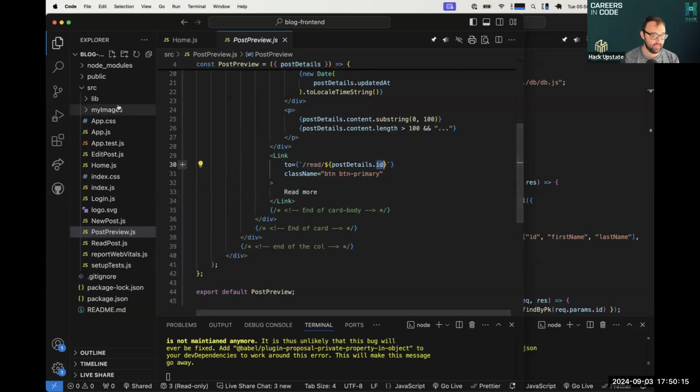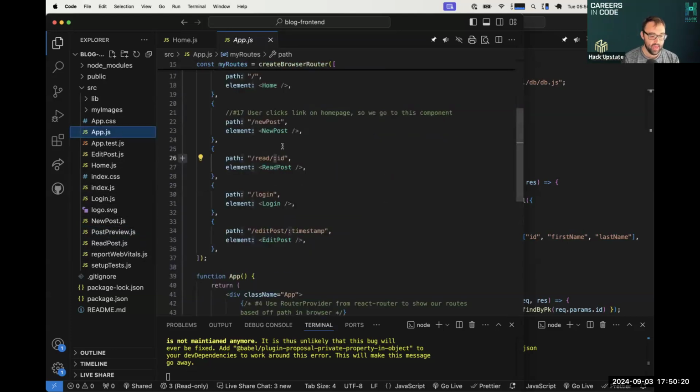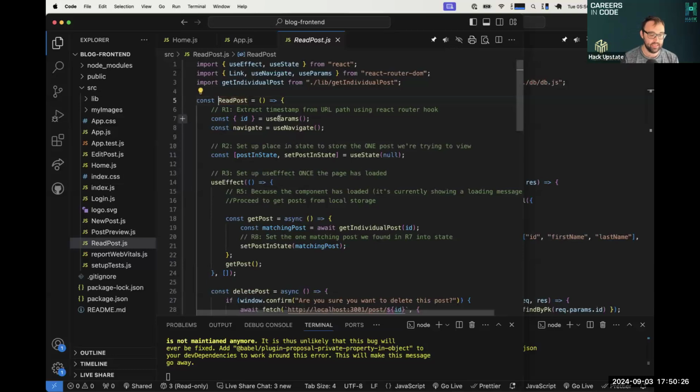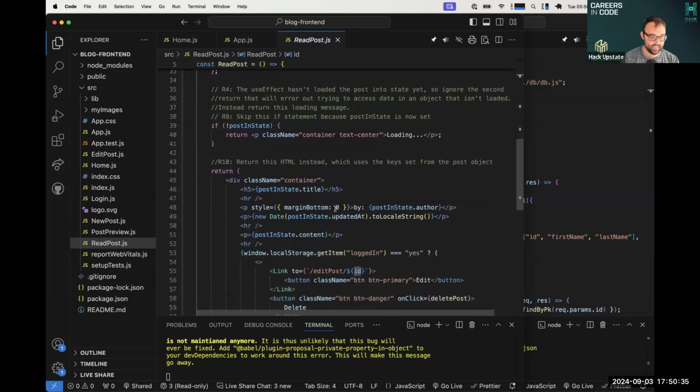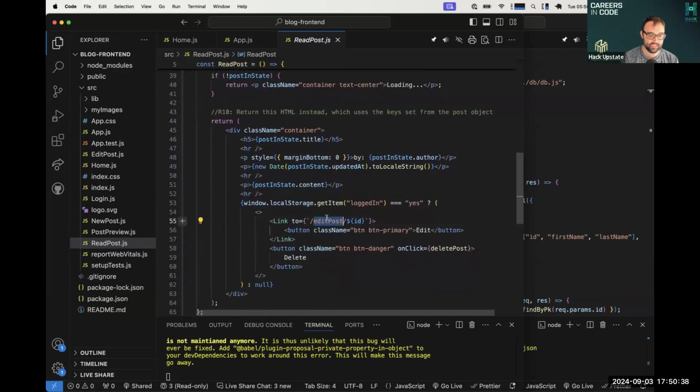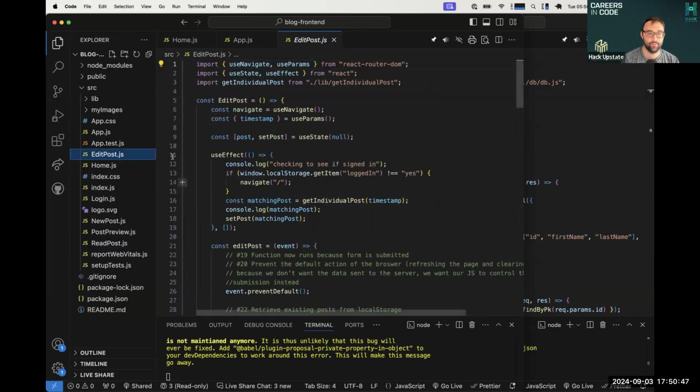When we click on that link, we go to app.js and we tell it the read link is going to include the ID param here. We access the ID param using useParams here, which comes from the router. We then take that ID and pass it into the edit post link down here, which ultimately will take us to the edit post page, which is here.